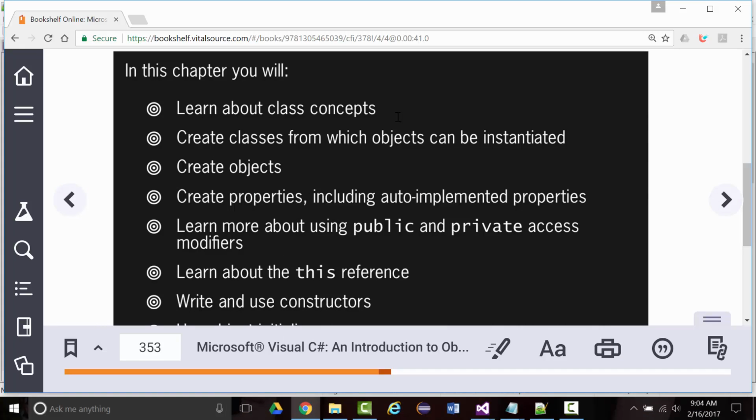So those are just a couple concepts. Create classes from which objects can be instantiated. Classes by themselves don't do you a lick of good. You have to create objects based off of those classes. All right? So we'll talk about both those.